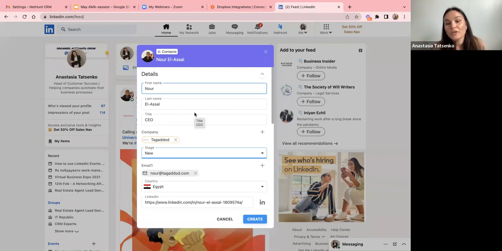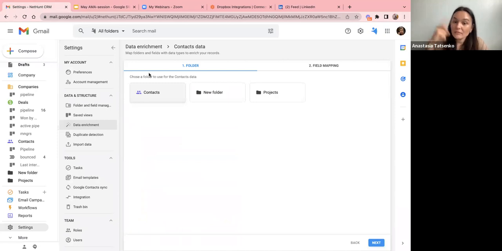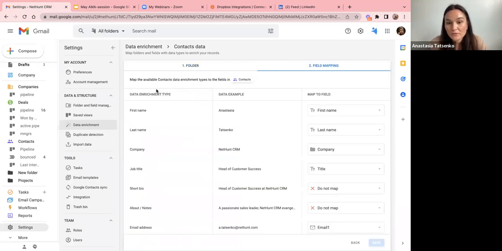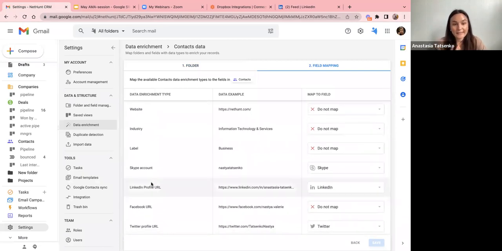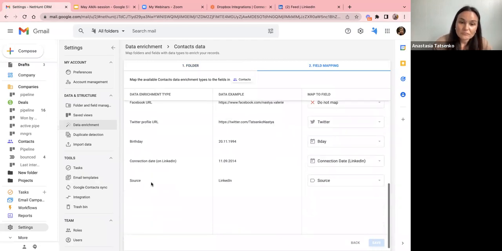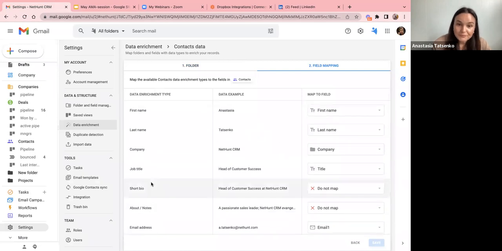So this is the work of the data enrichment, because we created the path over here in the contacts. So this guy from LinkedIn, he will go to my contacts folder. And here we need to make sure that all of this is like the importing and the mapping. We have the first column. This is the whole information that we can possibly collect from the person, like their profile, birthday, Facebook URL, whatever.